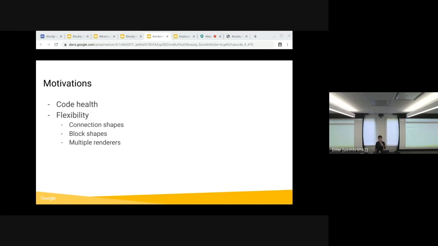We want it also to be easier for you to do merges. We think that having forks that are able to stay in line with mainline Blockly is another part of code health. And flexibility. This is really, again, in response to stuff we've been hearing. People want different connection shapes. We get this all the time. People want to be able to tweak the block shapes in a variety of ways. And people also want to be able to switch between different renderers without having to completely have different forks of Blockly.